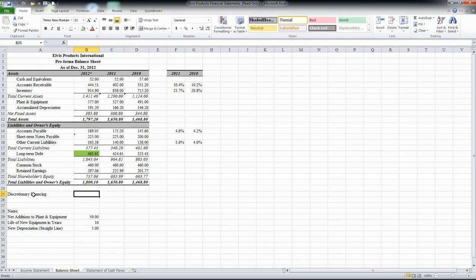Okay, so the discretionary financing is going to be equal to the difference between the total assets and total liabilities and equity. So let's take total assets minus total liabilities and owner's equity. Okay, so we show up as our balance sheet is out of balance by approximately 3. So let's go in and subtract about 3.